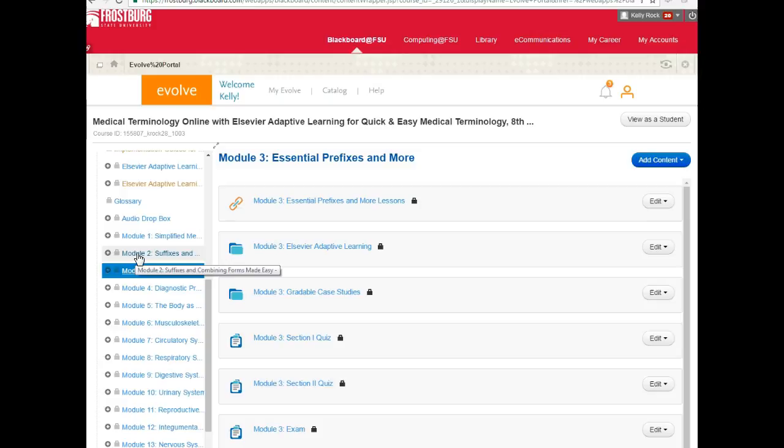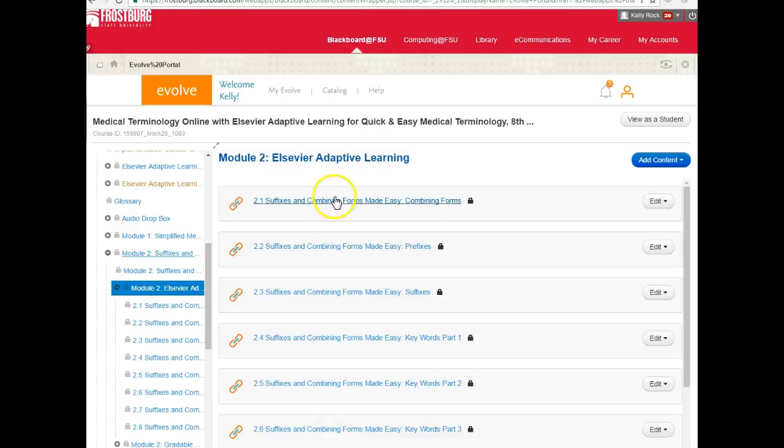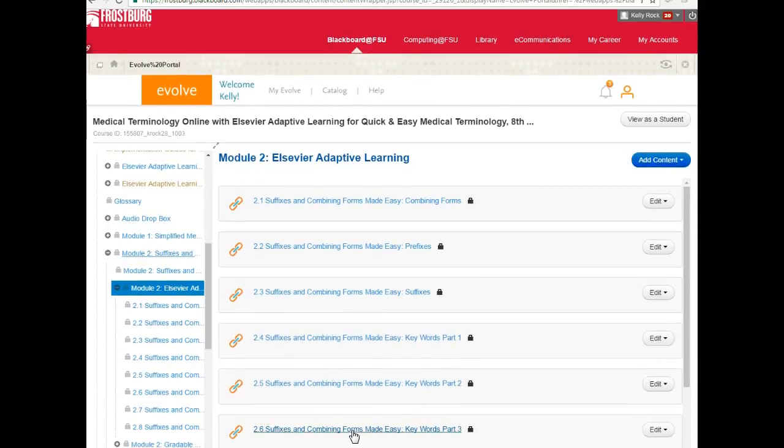So bear with me here for just a minute. Within Module 2, I'm going to click on Elsevier Adaptive Learning. And I'm going to hope that I haven't gone in here before, but we'll see. You'll see that these are all of the different subsections for Chapter 2's Adaptive Learning. Let's start with Section 2.1.